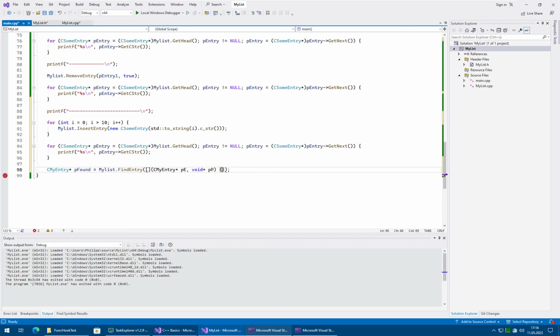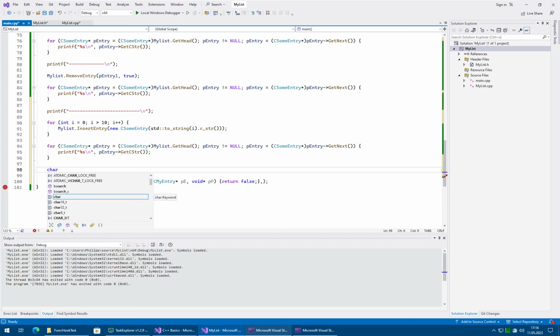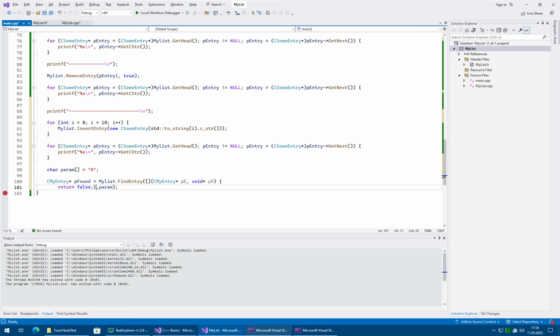And then you need to return the right type. Return, in this case, false. And now it's only missing the parameter. So let's say we want to, as param, have a char pointer param which will depict what we want to delete. Let's say we want to delete the entry which will have the number 6. So we can pass the parameter here. And now, of course, we need to implement the body of our lambda function, of our finder function.